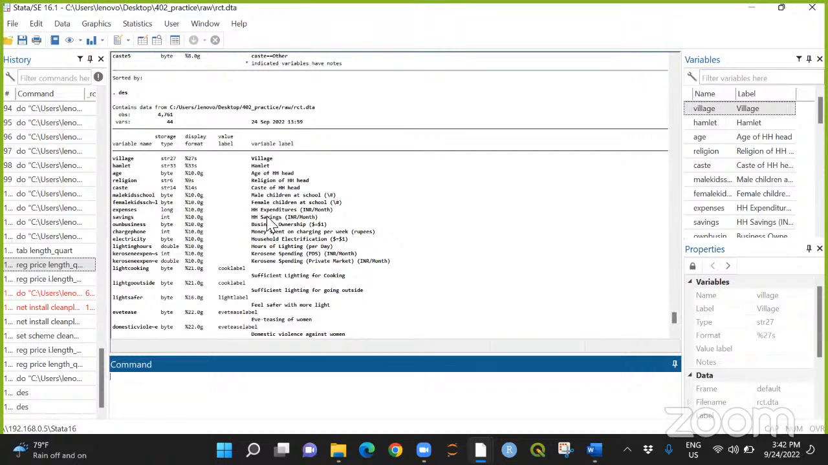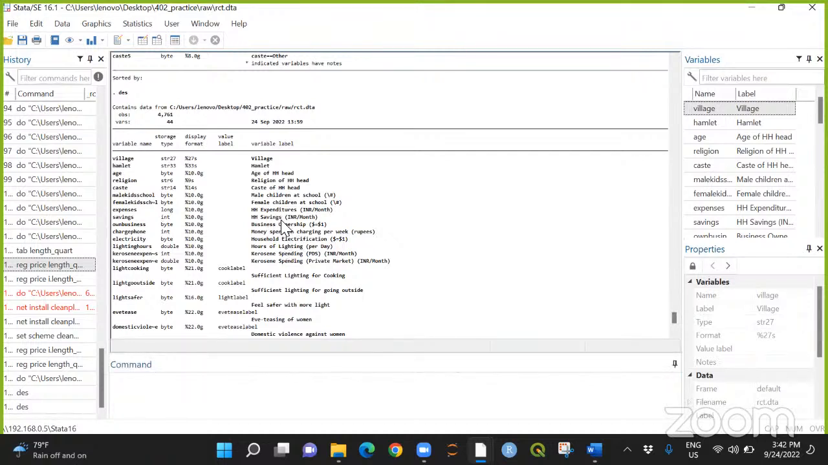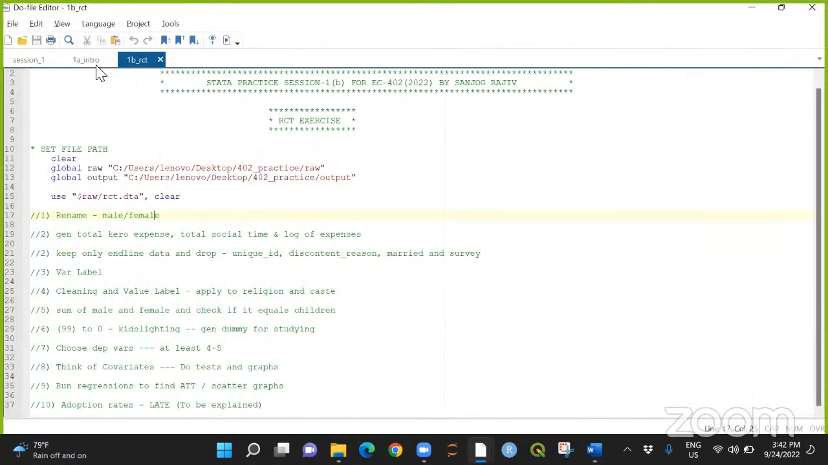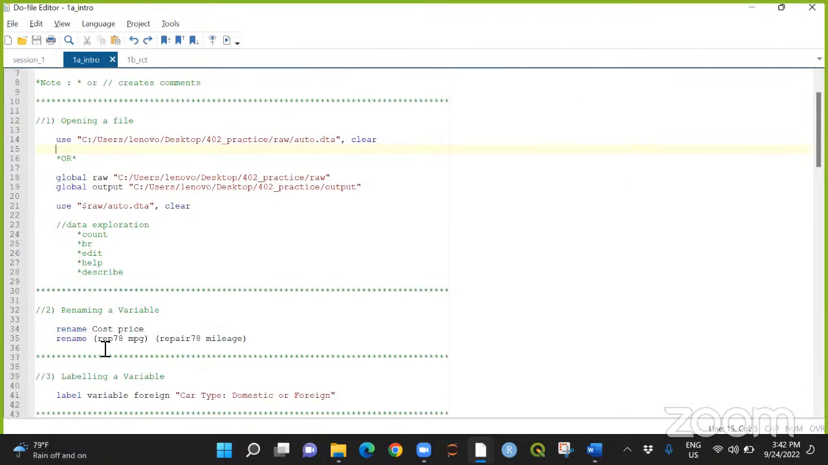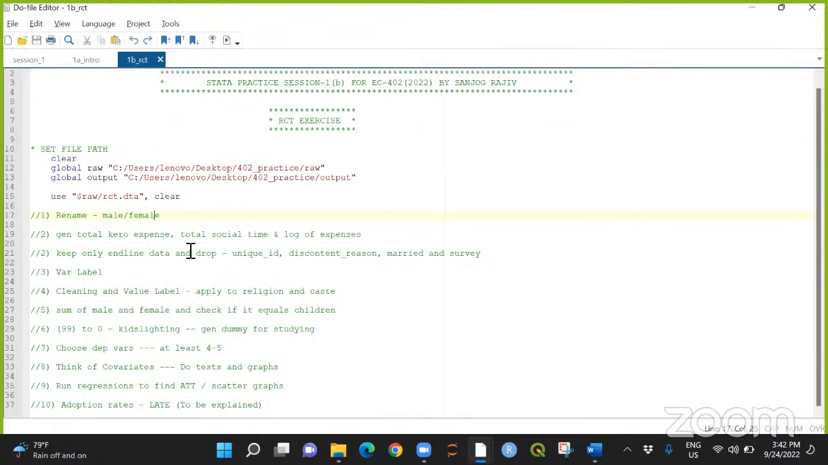What this means is written over here. Male children at school, write something small, shorter, and better, and do both of them in the same line. Whenever you forget commands, please go to the intro one over here. इसमें तुम्हें पता चल जाएगा how to change things. Okay? Once you're done, please let me know.